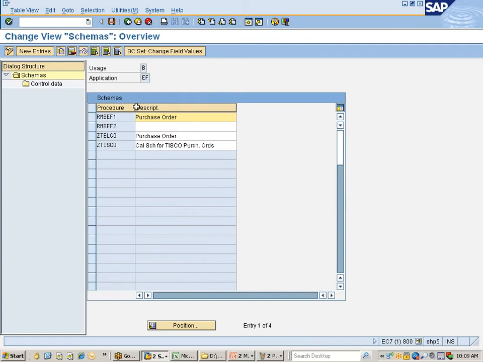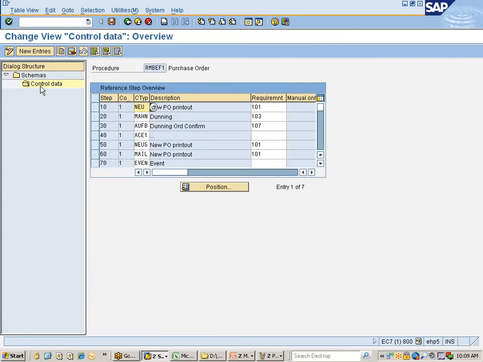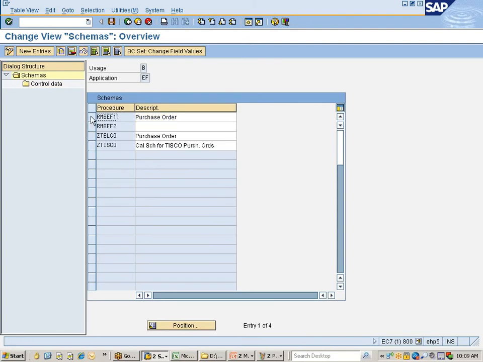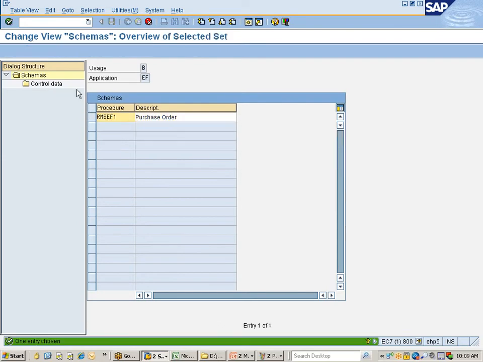Standard one looks like it's not been there. RMBEF is the standard one. So what I do is I simply go and copy. Let me see what is there here. Okay, there are a lot of things. RMBEF I assume is the standard one. So I just copy it.